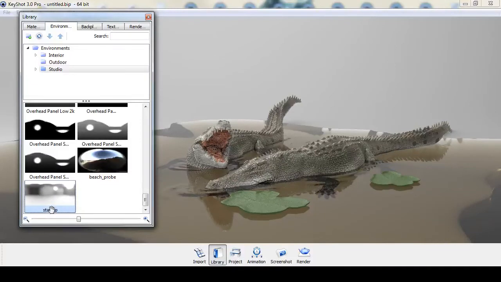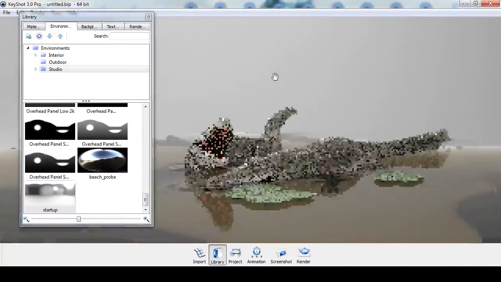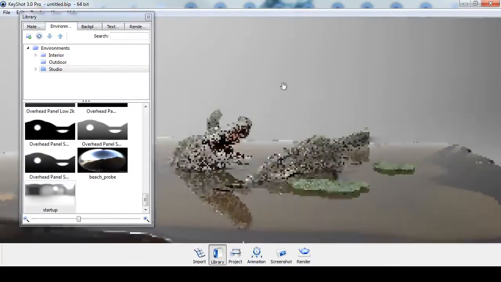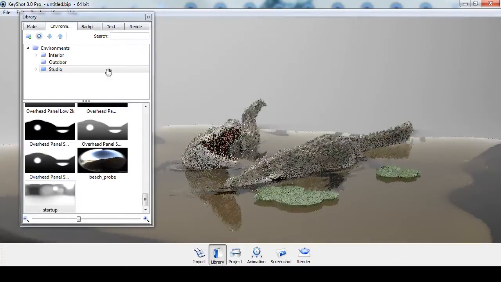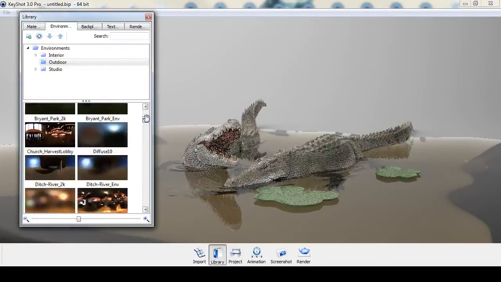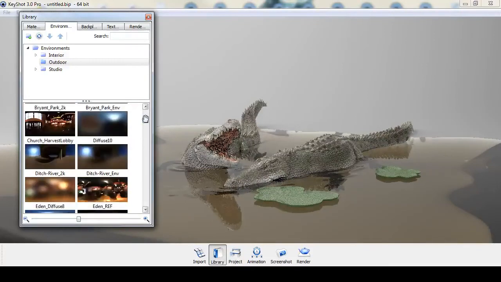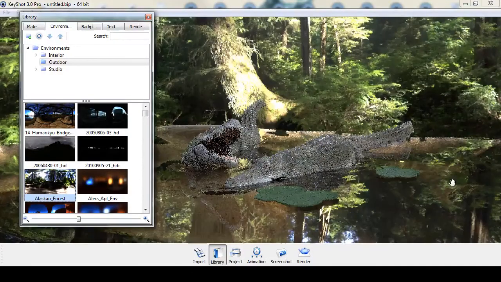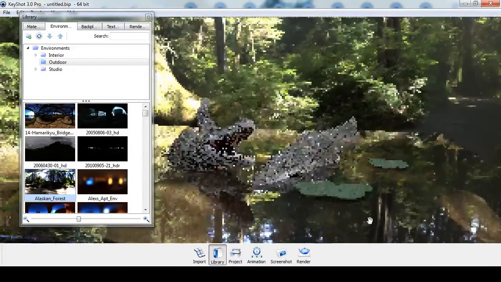Environments. This is the basic startup environment, just a nice studio lighting setup. But you can actually download free of charge off the internet lots and lots of exterior backgrounds and environments in the HDRI format. I've got quite a collection. I will include some in the project files. But Alaskan forest is nice. And that's actually reflecting into the surface of our pond.